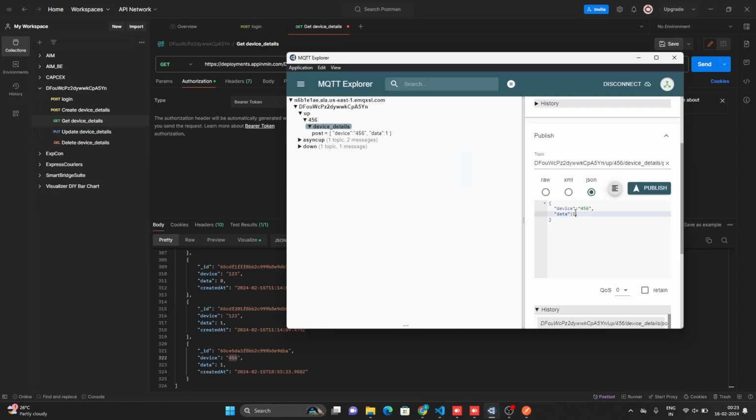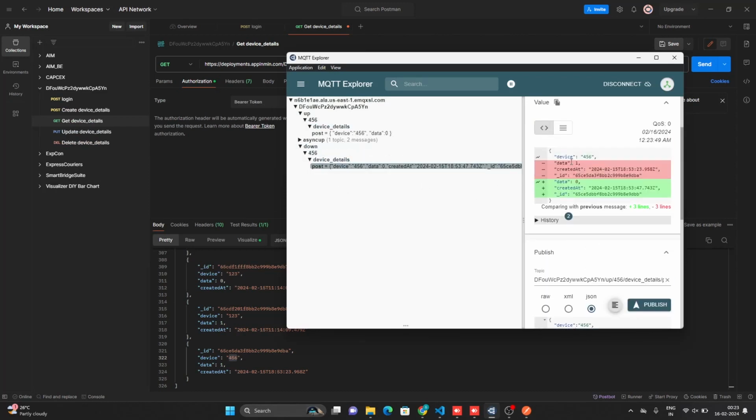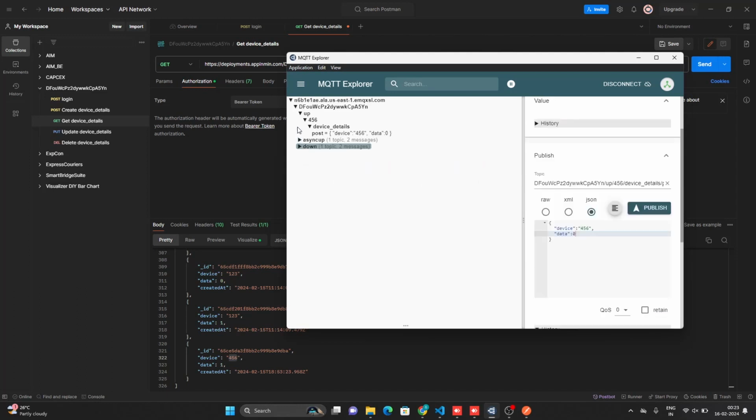Let's publish another data with 0. It's published, and we can have the acknowledgements as well. This is the acknowledgement information which we get for each uplink topic. And this application, MQTT Explorer, will have the list of topics. It subscribes to all the topics, and we can have a quick view of all the topics and the data which is being published to our MQTT broker.